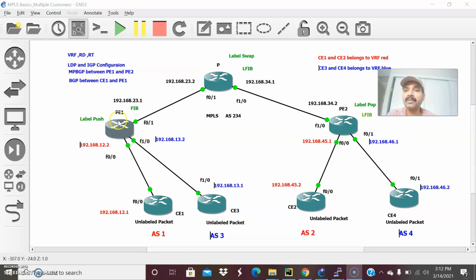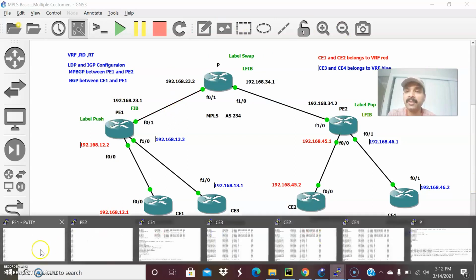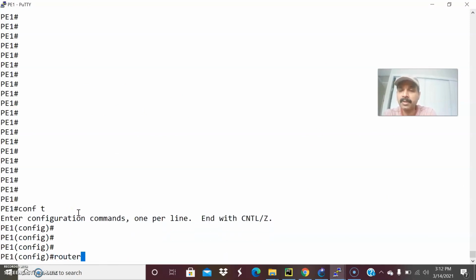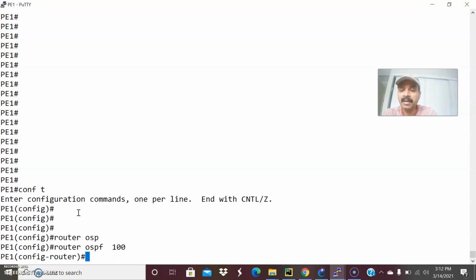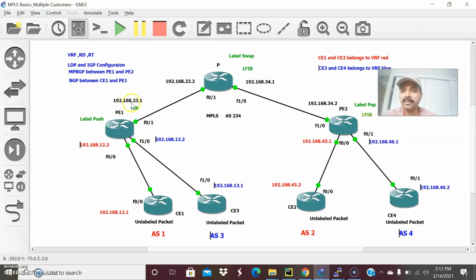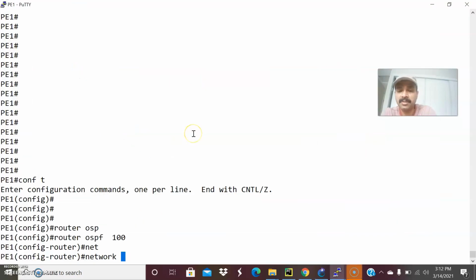I'm going to activate this on PE1, P and PE2. I have to activate it only on the MPLS backbone. So let us go ahead and configure the second configuration. Go to configuration mode, router ospf 100, and the network statement. What I'm going to define is only this MPLS network, that is 192.168.23.0.